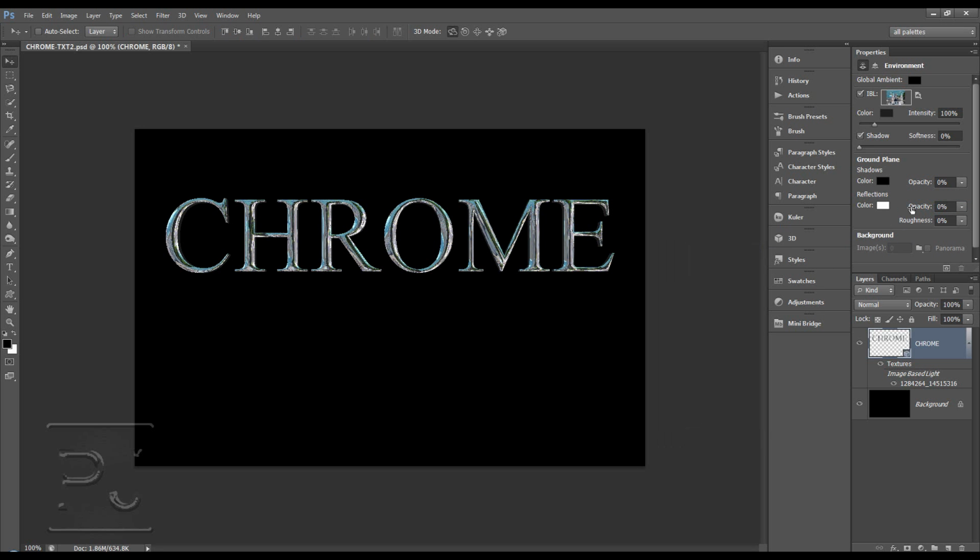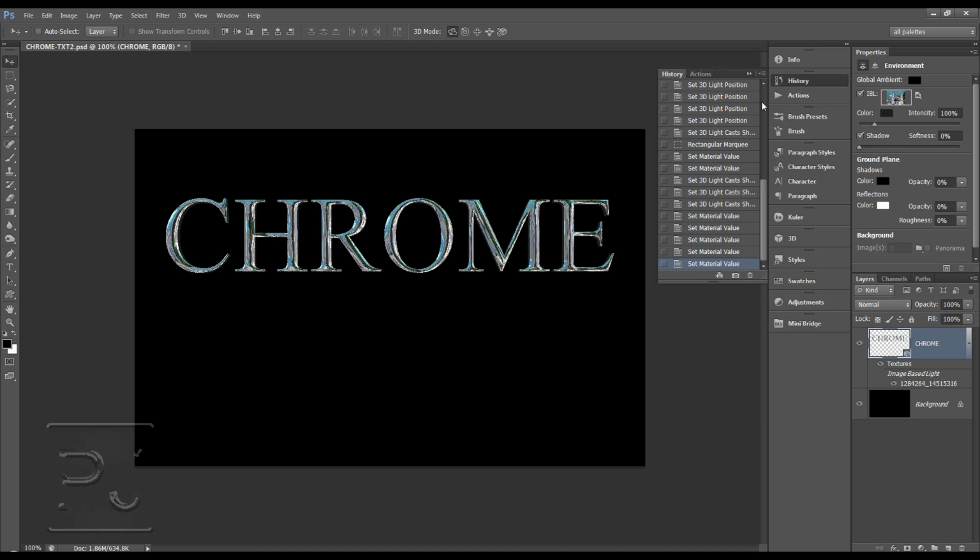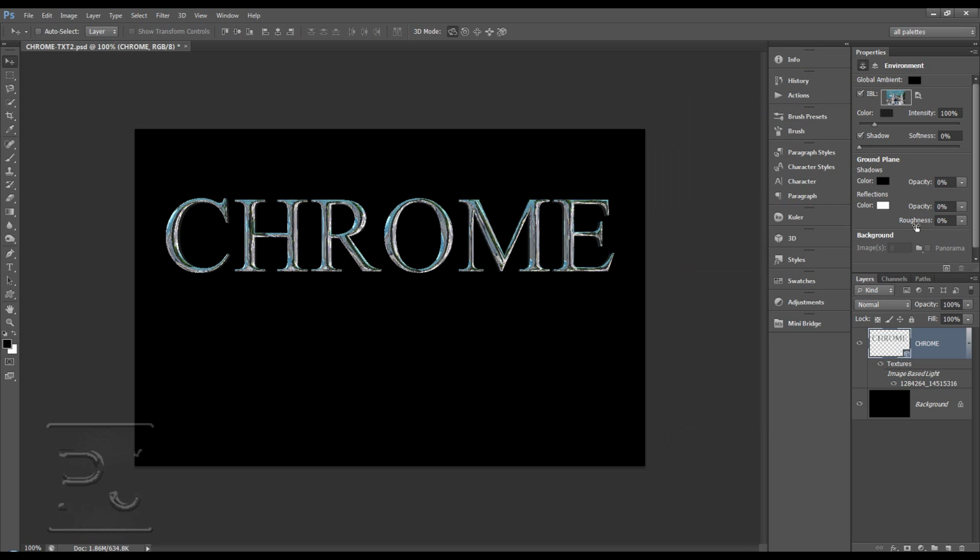Okay, it's not going to let me change the opacity of the reflection, so it's not going to give me a reflection for some reason. Okay, we'll leave that, but it normally does give you a reflection. It's probably just been a little bit buggy. And we can also add a background image.